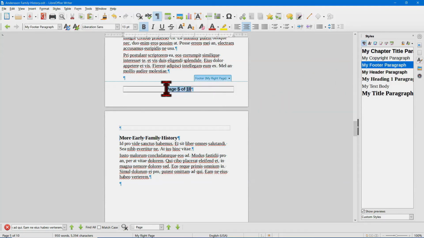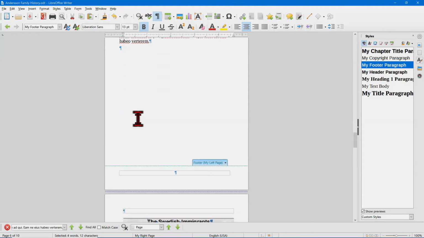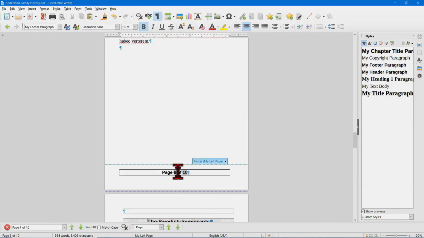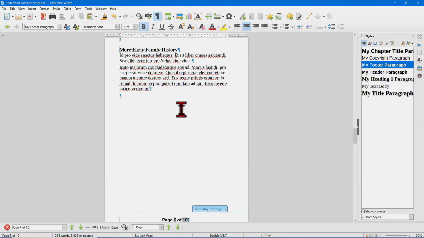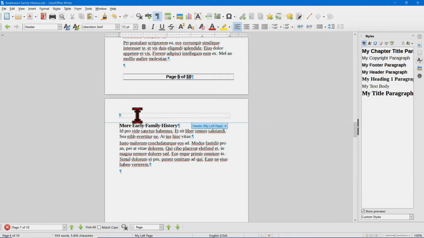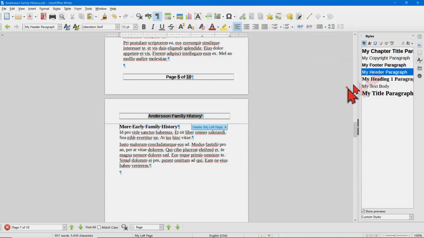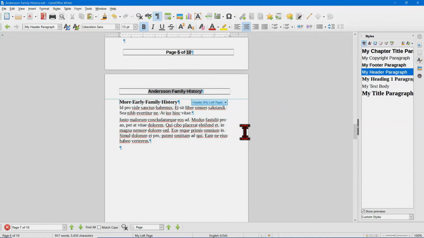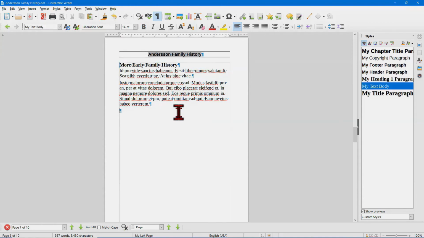And then let me select that entire footer, copy it, and go down here to a left page and paste that as my left page footer as well. For the left page header, I'm going to insert a field. I'm going to insert, in this case, the title, and I'll use my header paragraph style for that. And that's on all of the left pages.